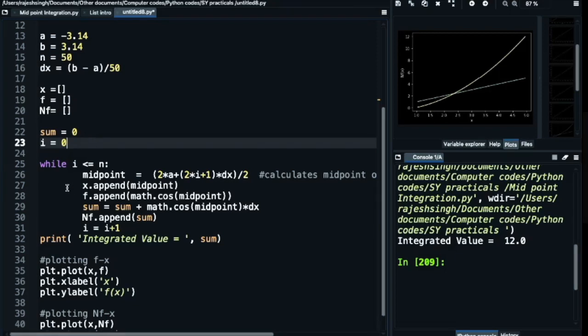Now, I think here it should be less than n, not equal to. So I is less than n. And then we go ahead. We first calculate the midpoint by using the midpoint formula. So this line will use the midpoint. Then I append the midpoint in the X list. Then here I'm just merging the two steps.